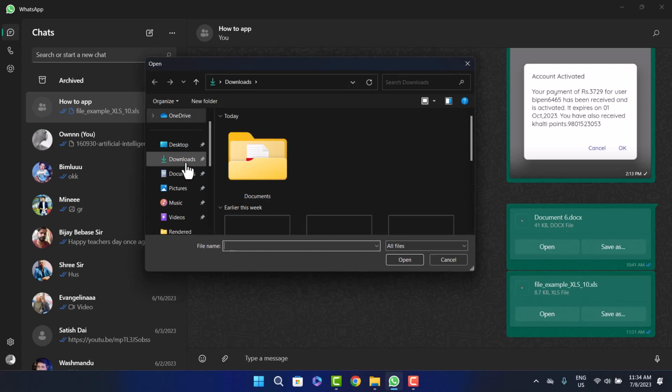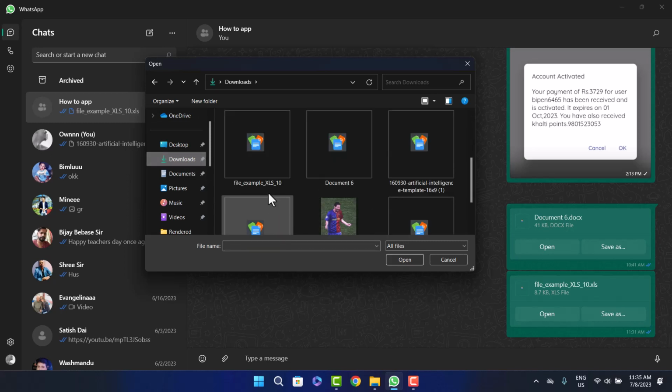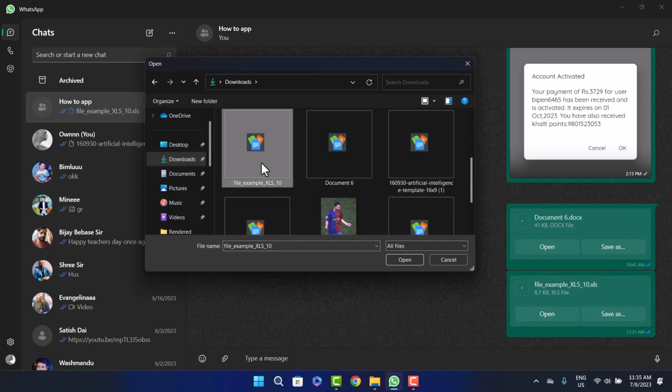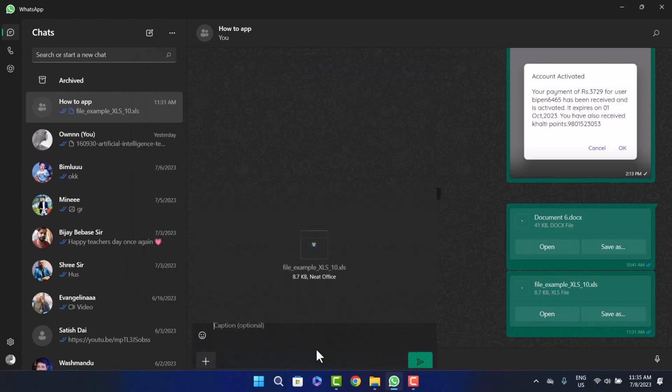Head into the folder where you have downloaded or saved the Excel file. In my case, it's in downloads here, and you can see the file example here. This is the Excel file that I've downloaded for demo purposes. Simply click on it and select it and click on open, and it'll load up here.